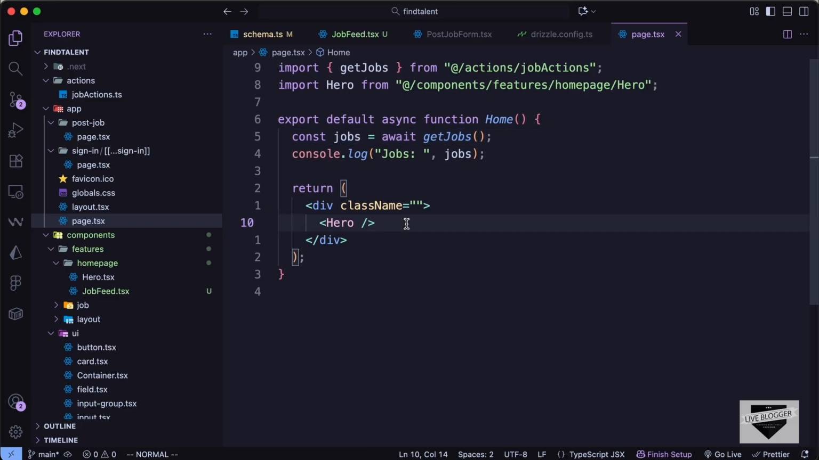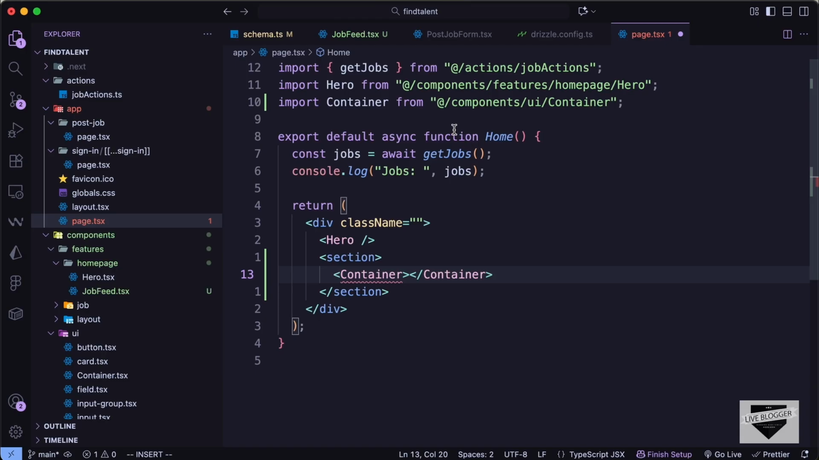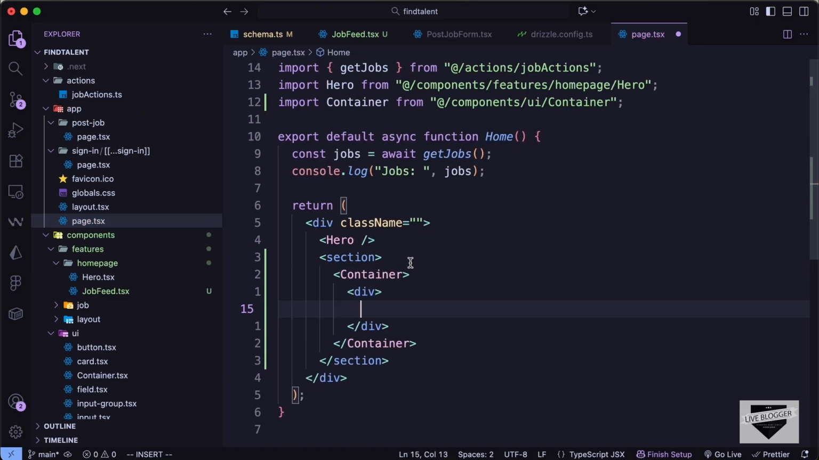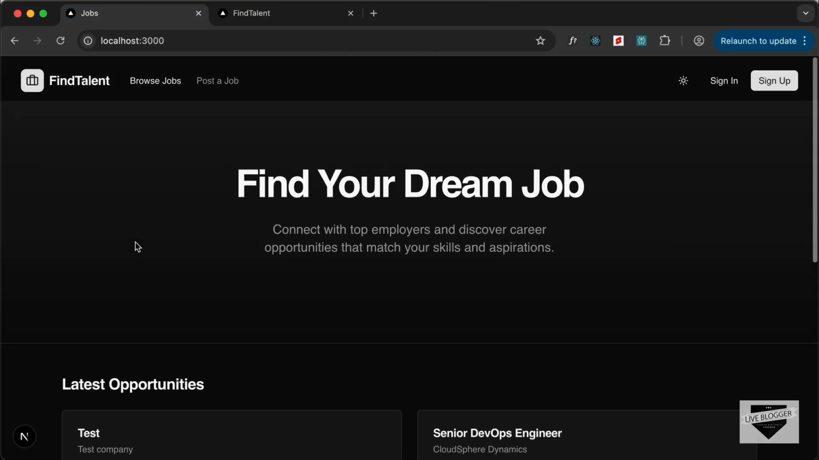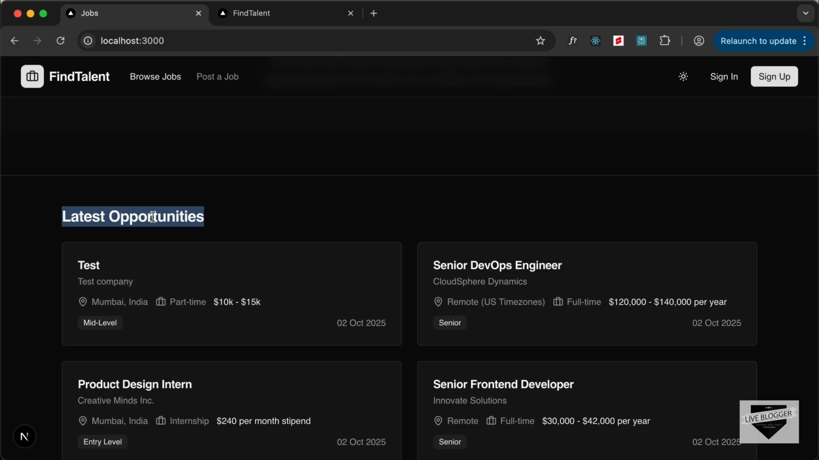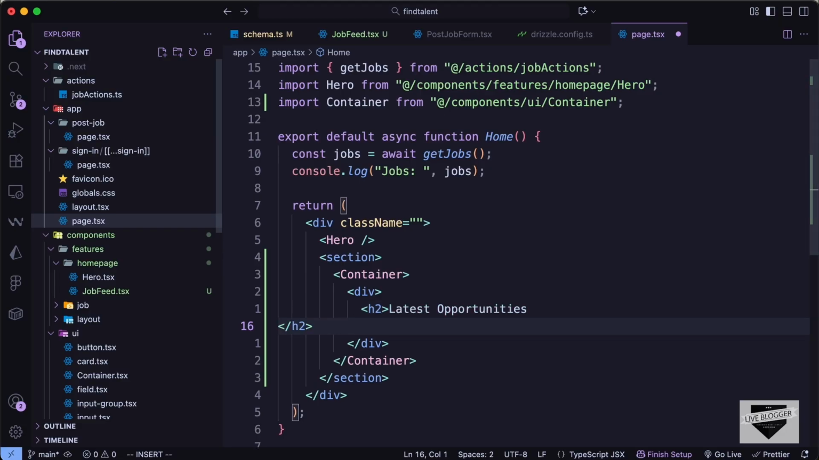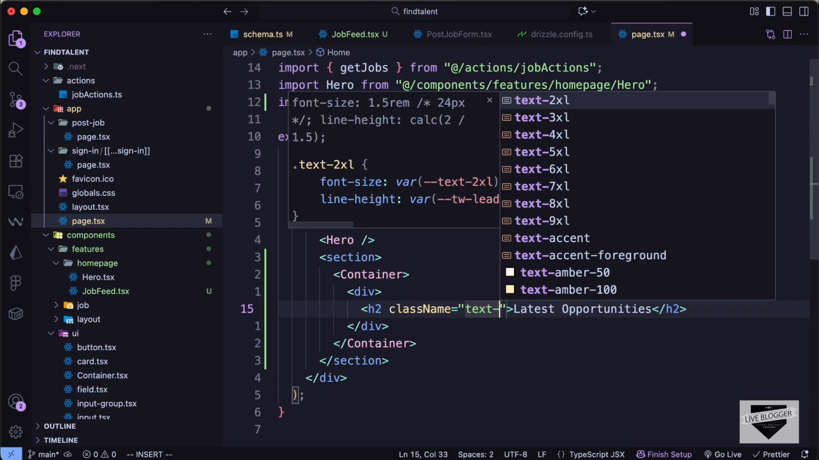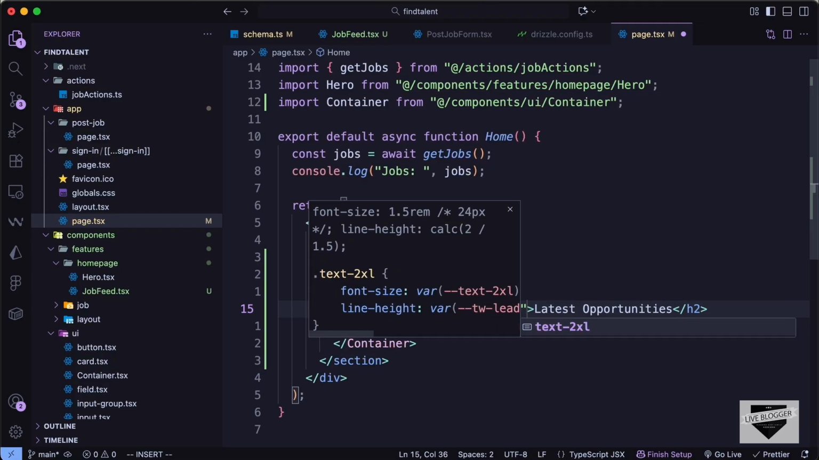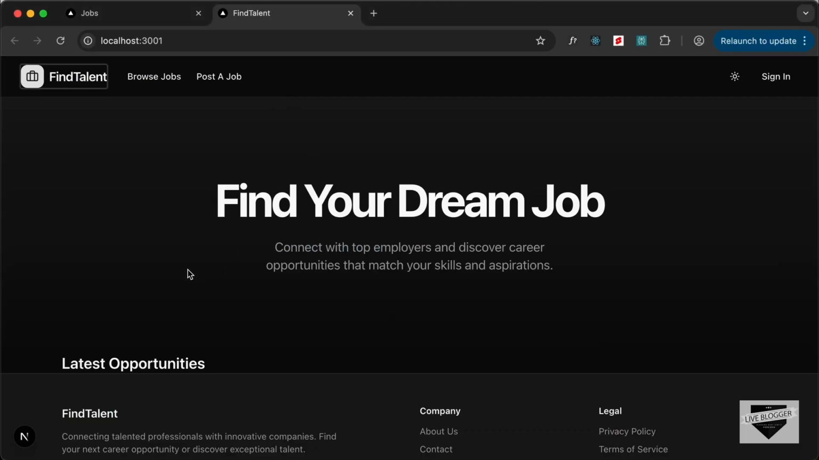Now here after the hero section, let's create a section, and in that let's create a container. Let's import it from components/ui/container, and in this container we'll create a div, and here let's create an h2 and add the text latest opportunities. Now let's add some classes to this h2. So let's type className. Let's set the text size to 2xl. Let's type font-semibold. So this is how it looks.